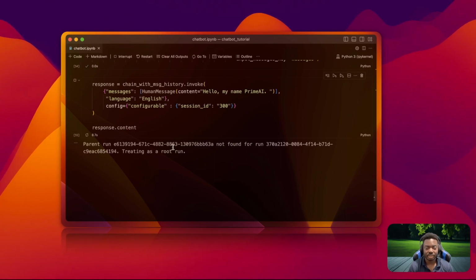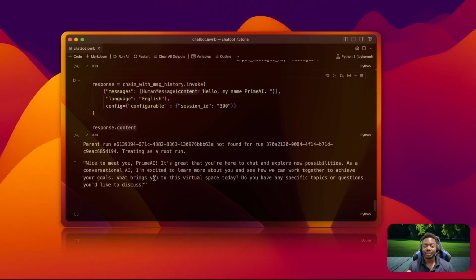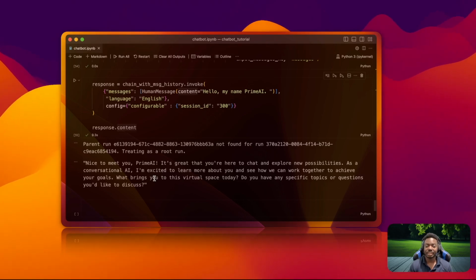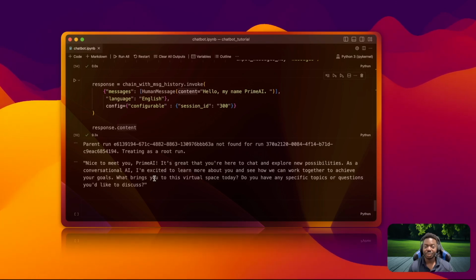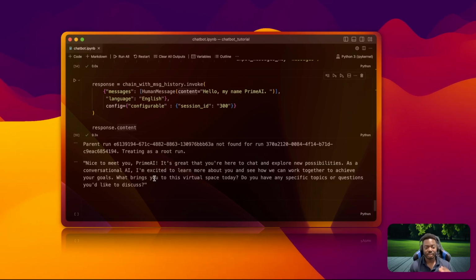Okay, first we have an answer. The AI said, nice to meet you, Prime AI, it's great that you are here to chat and explore new possibilities. As a conversational AI, I'm excited to learn more about you and see how we can work together to achieve your goals. What brings you to this virtual space today? Do you have any specific topic or question you would like to discuss?